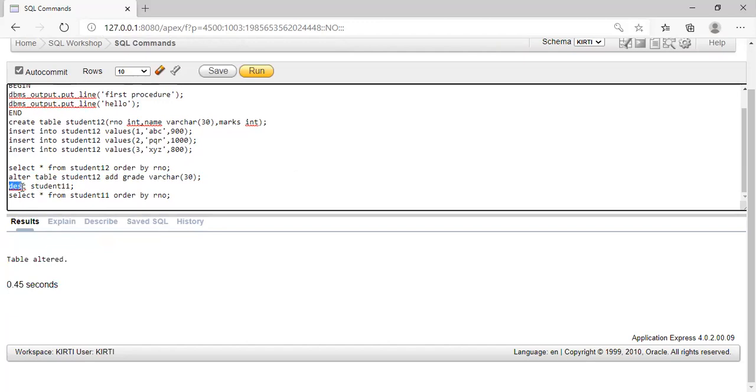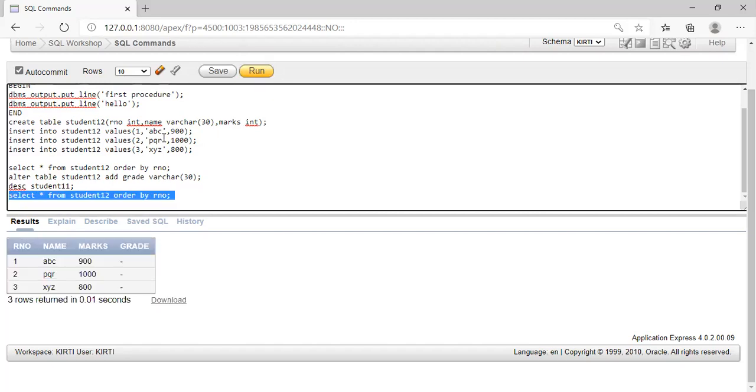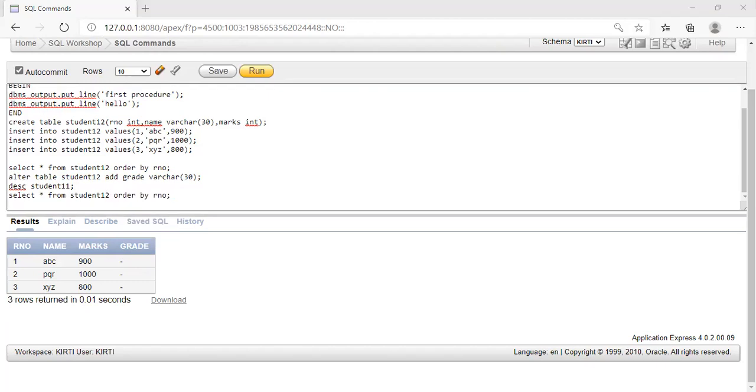Now select the particular table order by roll number. Okay, so what I have done here, I have created initially only three columns. After that I have created a new column grade, altered the table, and I am not adding any value or data to that column, I have just added the empty column. Okay, after that now we will start with the stored procedure.